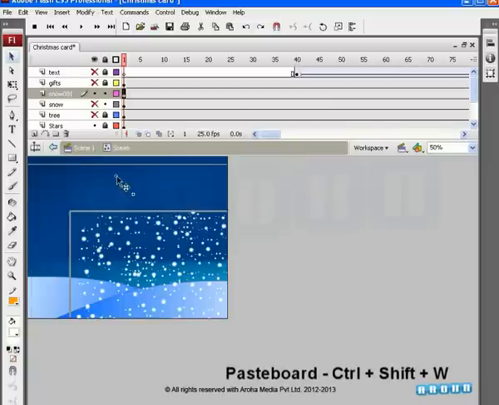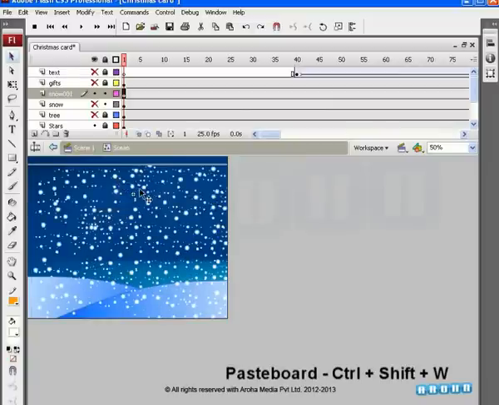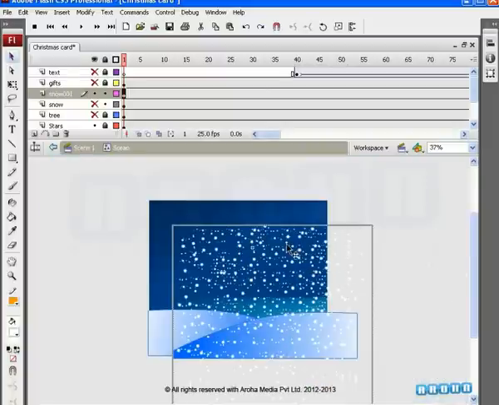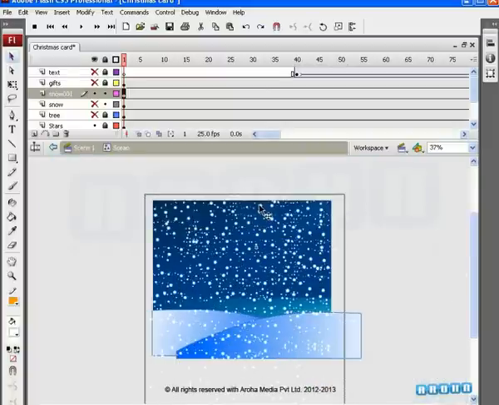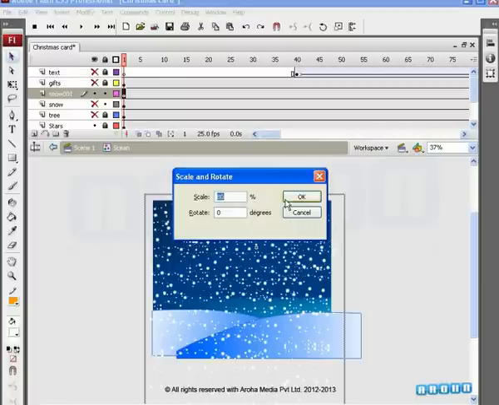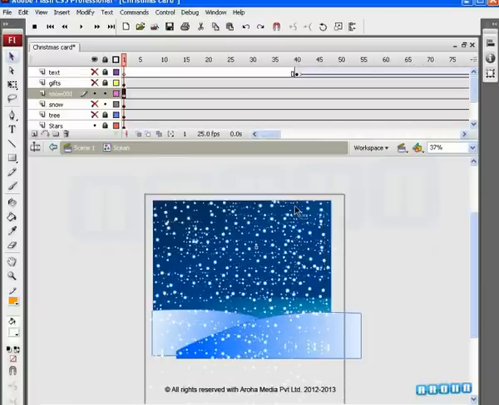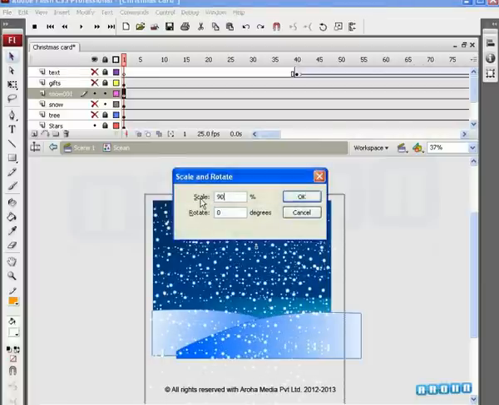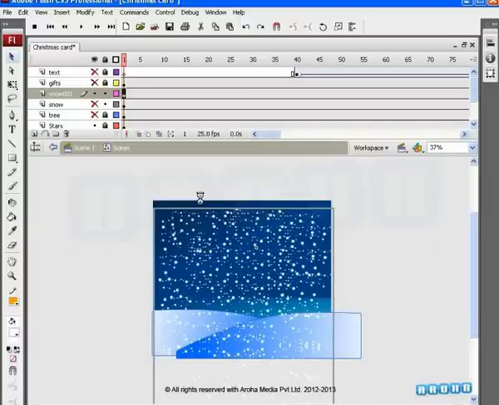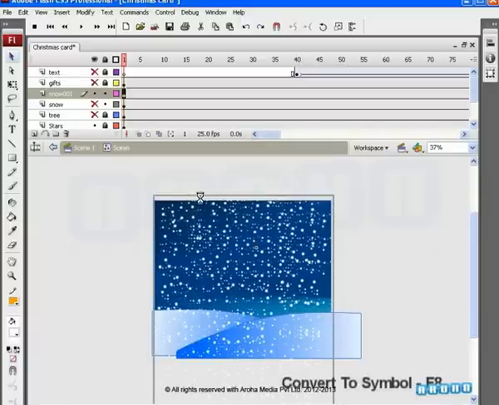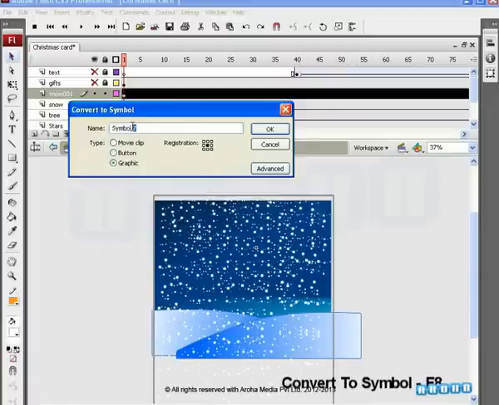Press Ctrl+Shift+W to toggle the stage area and view the complete workspace. Arrange that image exactly above the card area. Scale it down to its required size. Now, convert this snow PNG file to a graphic symbol. Name this symbol as Snow001. Keep the registration point by default at center.